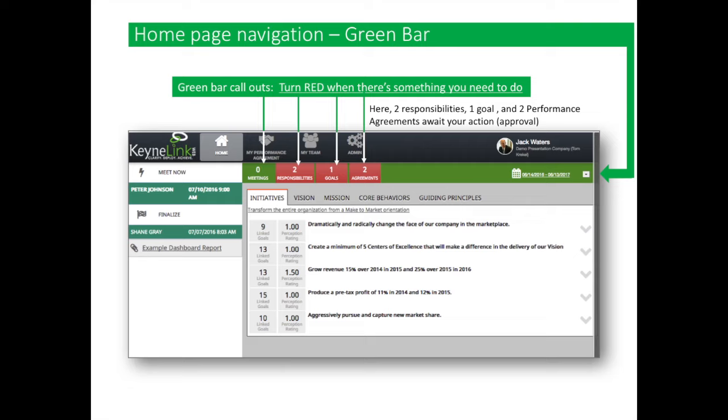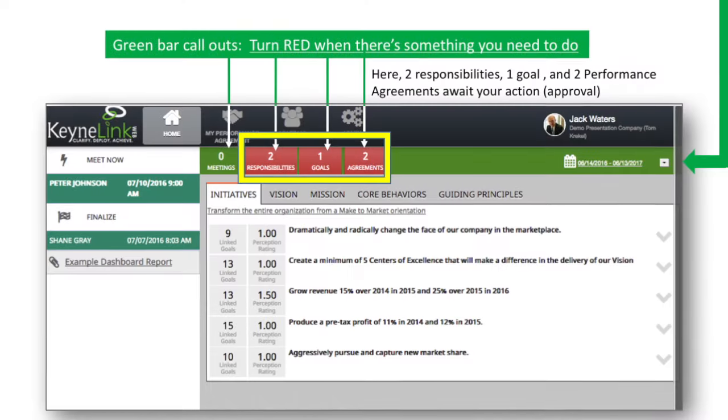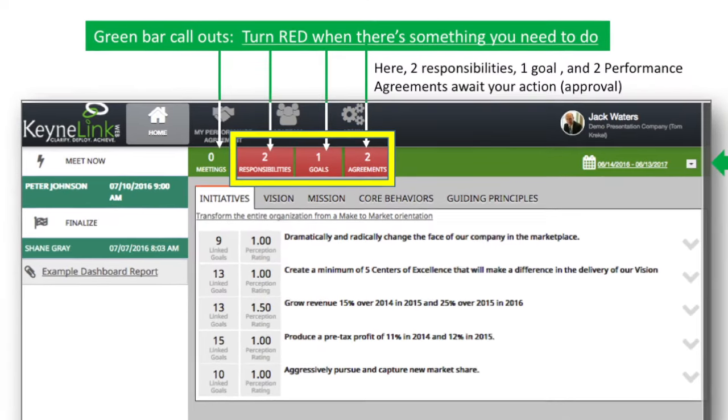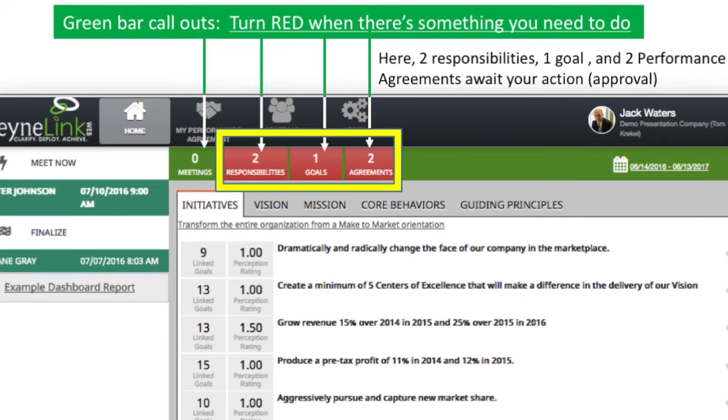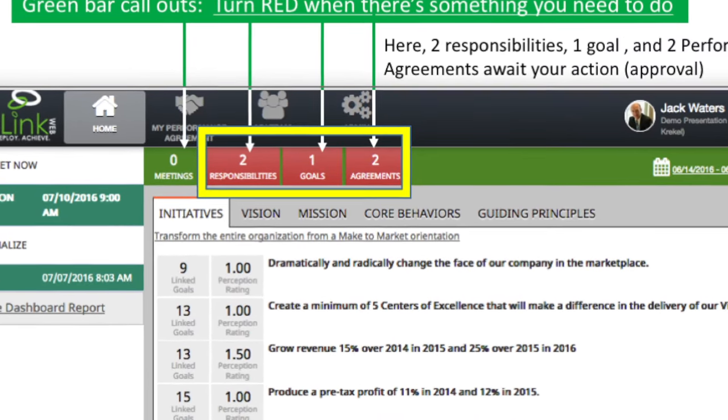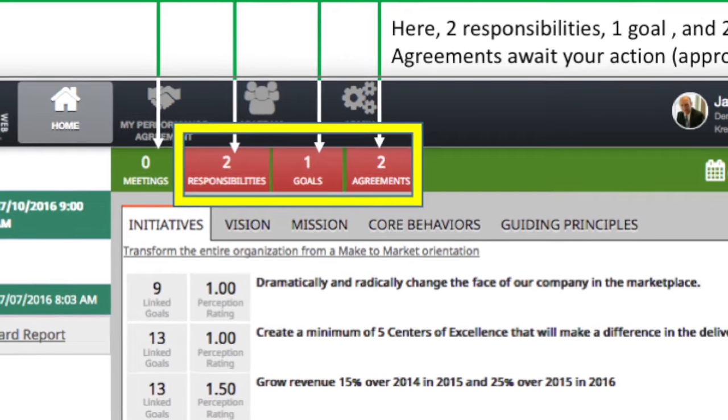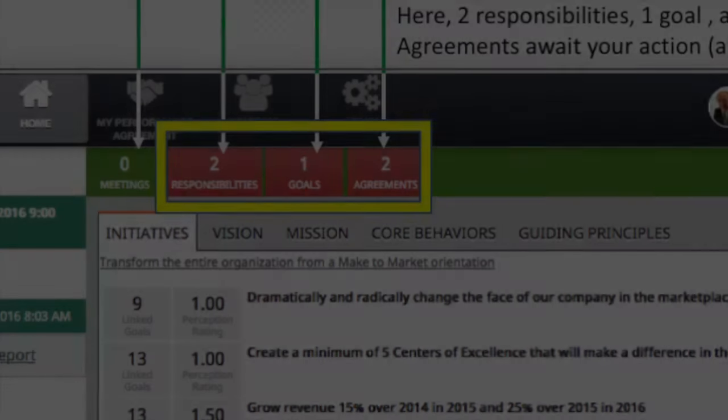Below the top black bar menu items is a green horizontal space. It's just above that foundation data. We use a color convention in KeyneLink, and anytime you see something in red, it means you need to do something. So in this example, responsibilities, goals, and agreements are red. That's just a call out that something needs your attention.